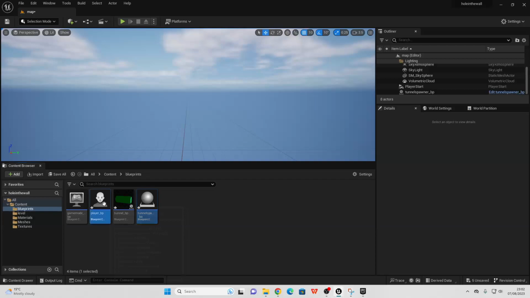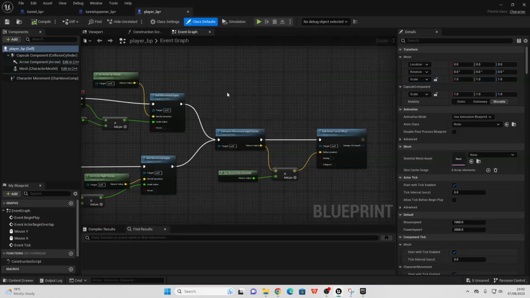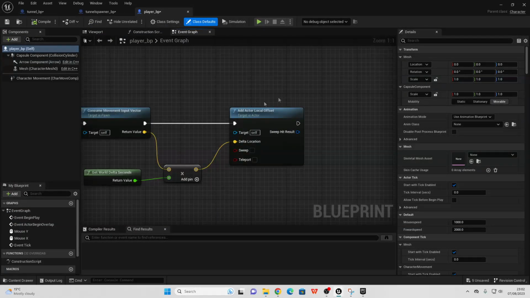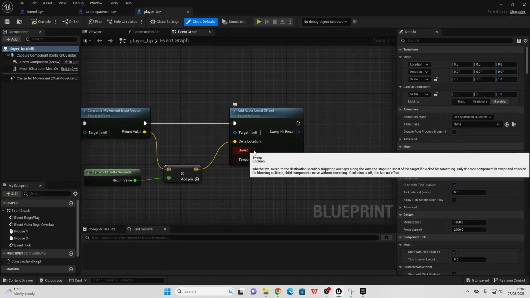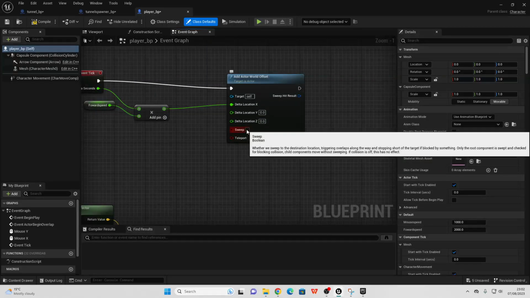If we go back to our player blueprint, the way we make the player move is by adding these local offsets. If we just check this sweep box, if I hover, you'll see that with the sweep box triggered, it's going to check to see if it's going to be blocked by something. And if we're blocked by something, the player will automatically stop. So just check the sweep box here, and also the sweep box here.